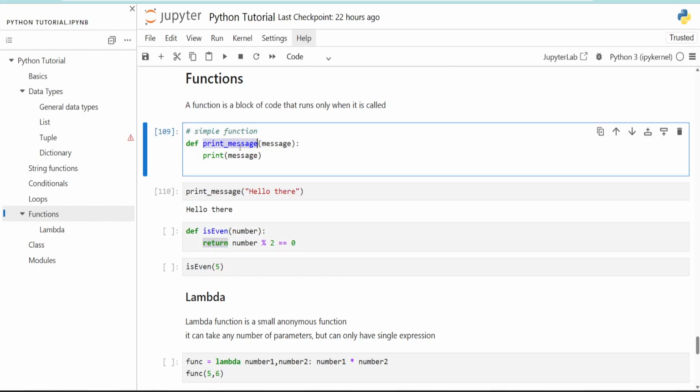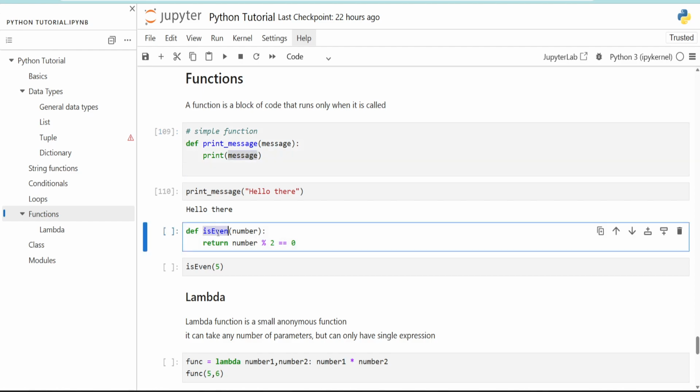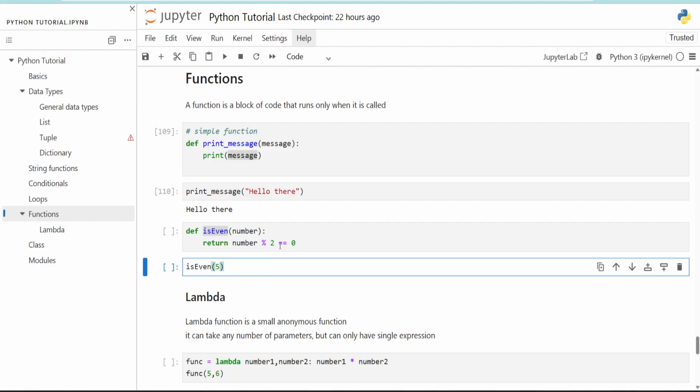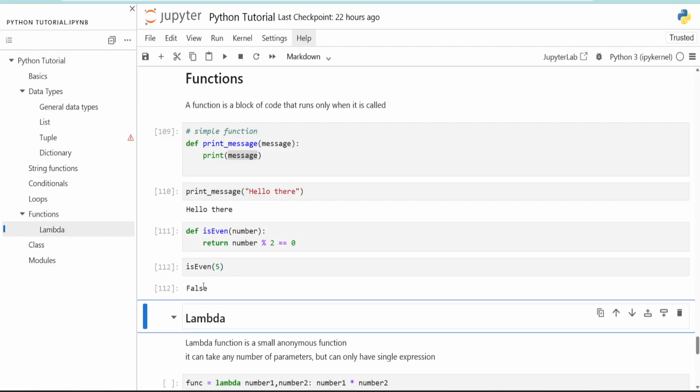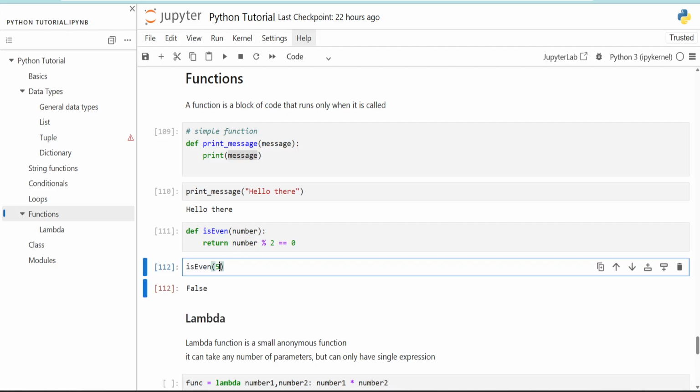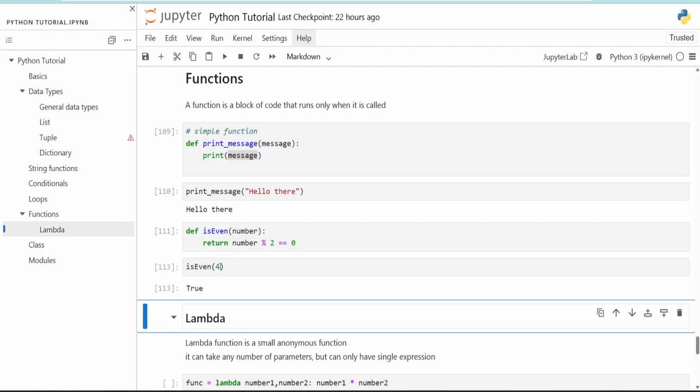Here it just accepted the parameters and did something inside, but it did not return anything. We are not expecting it to return anything. Whereas here, is even is a function, so I am expecting a return value. If it is an even number, it will return true. Otherwise, it will return false. So that is executed. If I call is even with 5, then it will return false. But if I do is even with 4, it will return true because 4 is an even number.